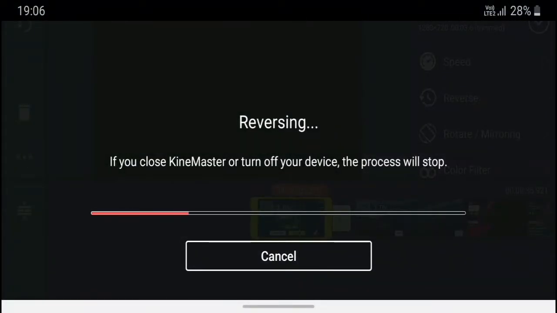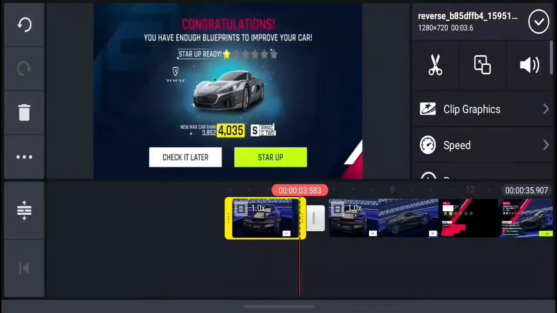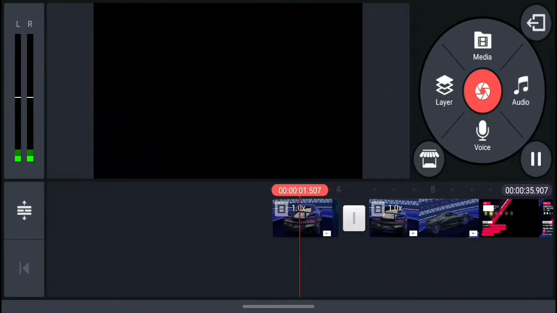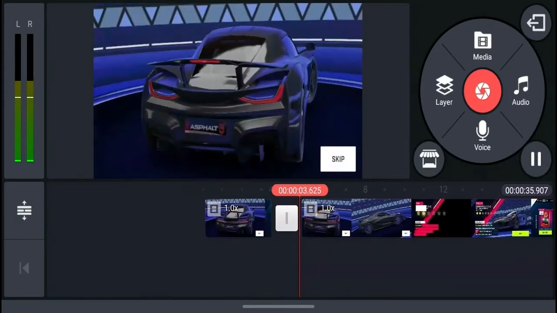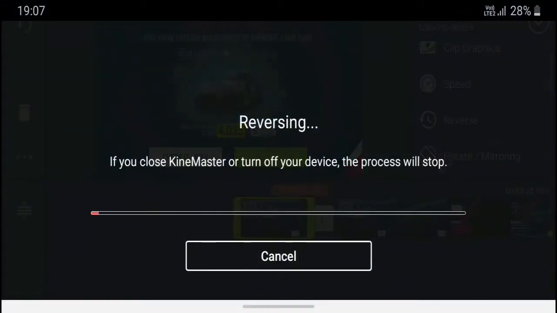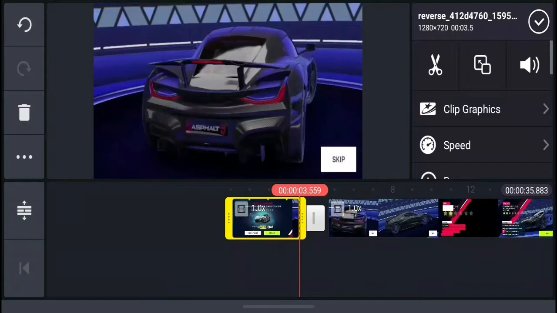You don't need to close or turn off your device while it's reversing the clip. It will just reverse our clip. As you can see, it just reversed. Let's again reverse it to get our original clip. Yeah, reverse has been completed.